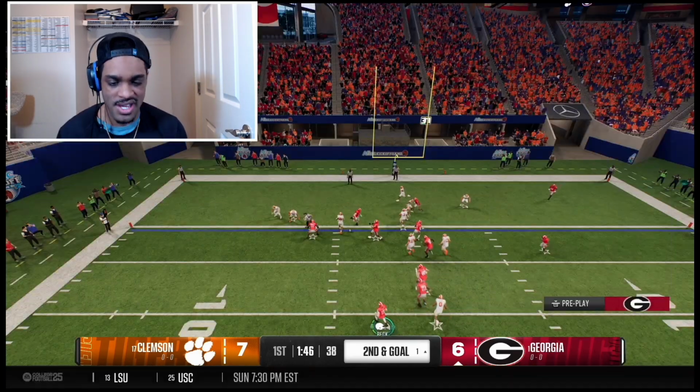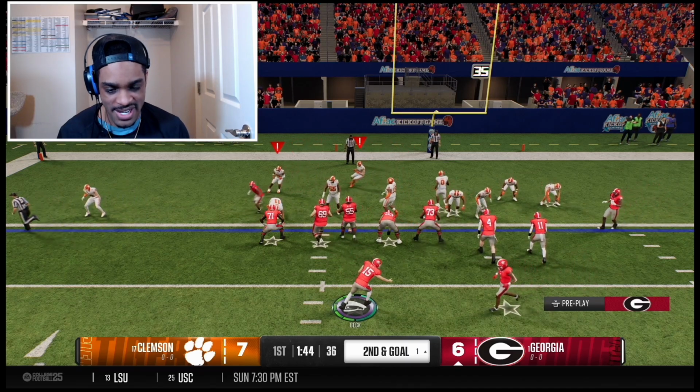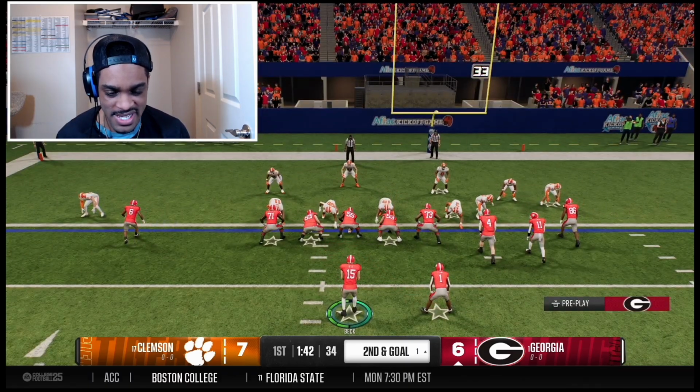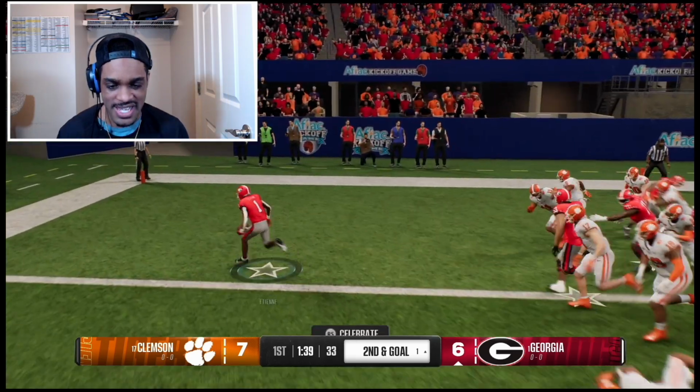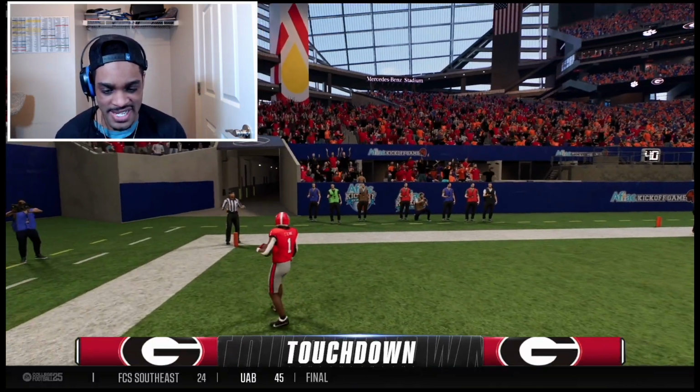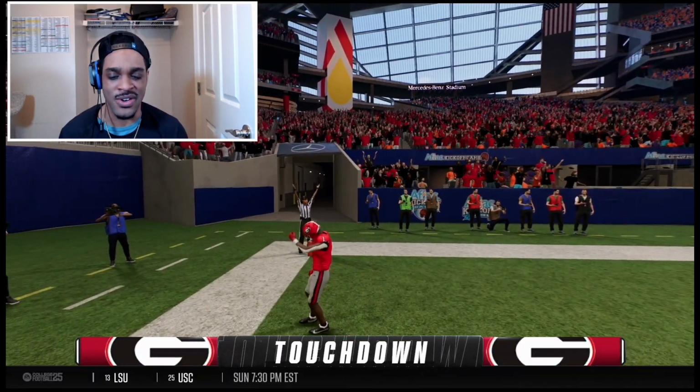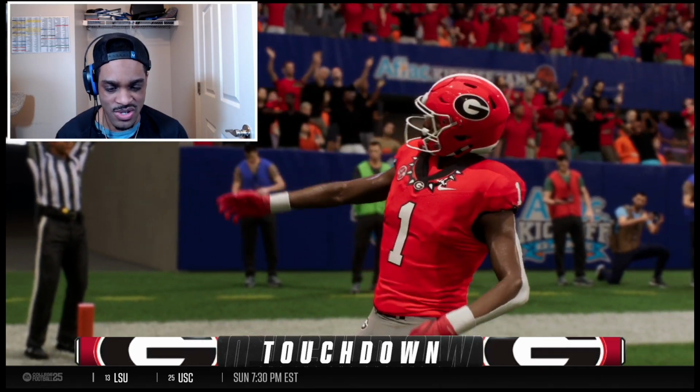First and goal. Going no huddle once again here. See if we can just run this in with ETN. So we get this first touchdown of the video, as he just walks it in there. ETN with the first touchdown of the video in the classic Georgia uniforms.